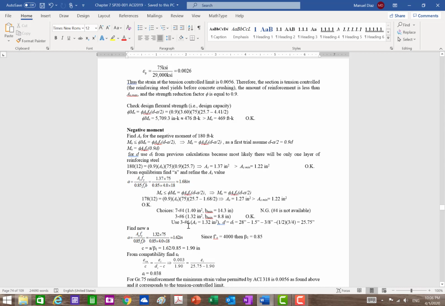And then we go to the tables and look for numbers, right? Here is the 7 number 4s. One thing about grade 75, grade 80, grade 100 is that you have to call your supplier and make sure that it's available. Okay? So in this case, you say number 4 is not available. So okay, no, we cannot use that one because it's not available. So that leaves us only with this option. So we use 3 number 6s.